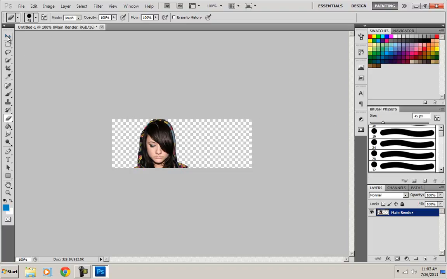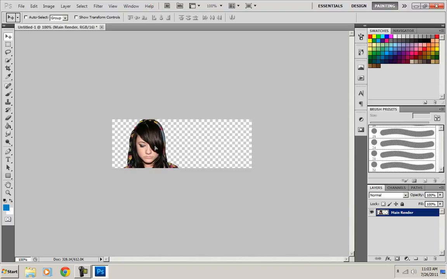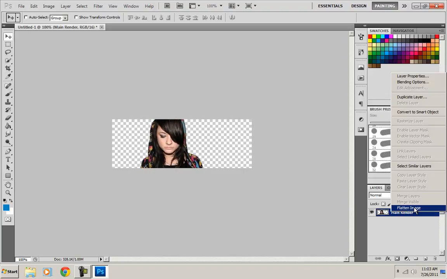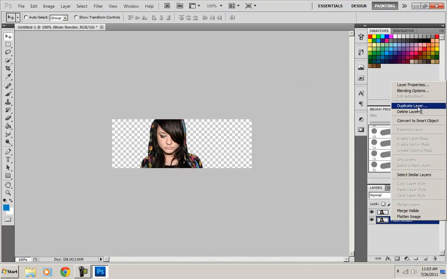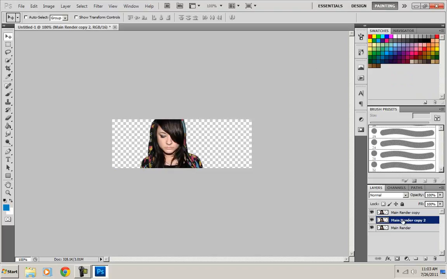Now we go to our move tool again, and what we're gonna do is duplicate some layer because we want to make a background with this layer. So this is gonna be our main layer. To duplicate, right click and click where it says duplicate layer, hit OK. Once again, duplicate layer, hit OK. So we got two layers right here, main render copy, main render copy 2.